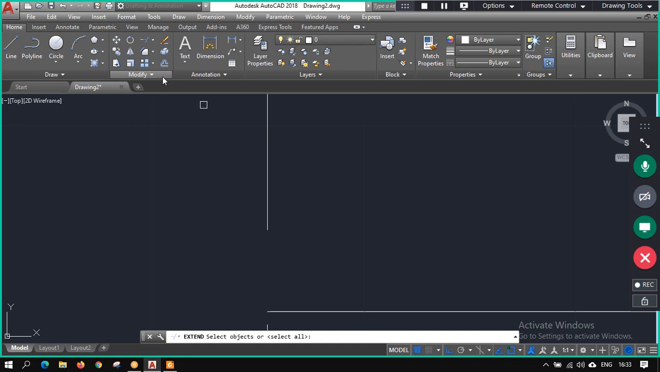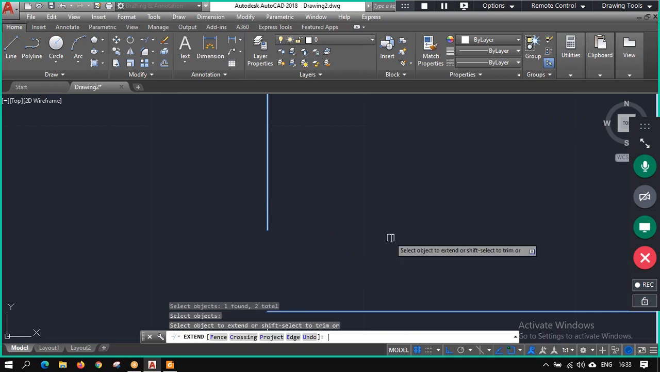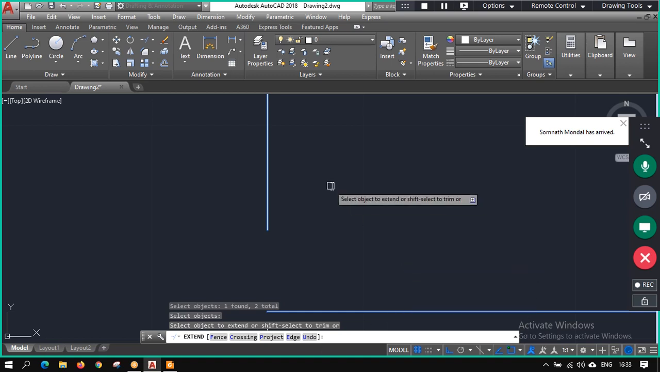You may be a newcomer, you may be doing this at home, so you may get confused about what to do and what not to do. Just don't worry, go to the command line and see what is written. It says extend, select objects or select all. I selected this one and this one. Then press enter. Now it is asking: fence, crossing, project, edge or undo. At first we'll go for fence.